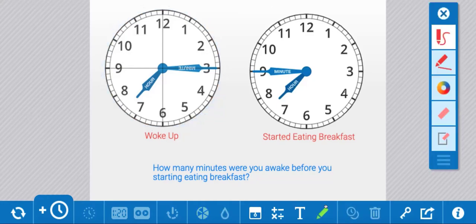So let me go ahead and read the 2 clocks. So it looks like the clock over here at the left says woke up. So I woke up at a little past 7, 7:15. I started eating breakfast a little past 7, but now it looks like it's about 7:45. How many minutes were you awake before you started eating breakfast? So I want to know the elapsed time that's passed between 7:15 and 7:45.